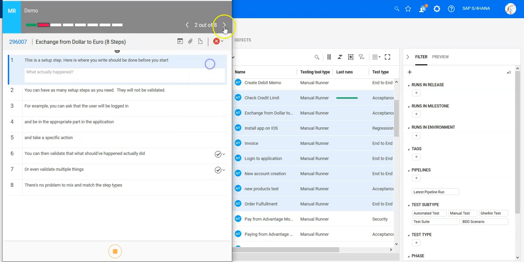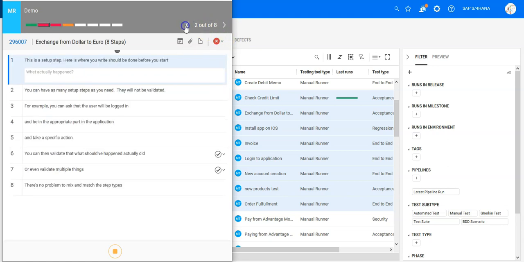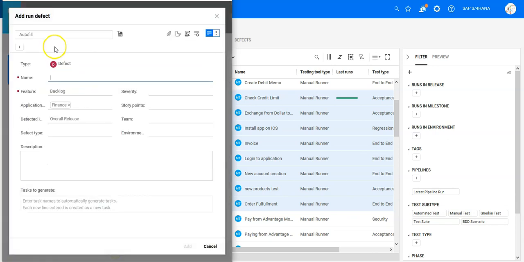Now let's say this is failed. This is failed. This one is blocked. And let's say for the failed one, I create defects. So defect for finance. And what you also see when I open a defect, it directly relates the application module. So your SAP module is directly linked with this defect as well.